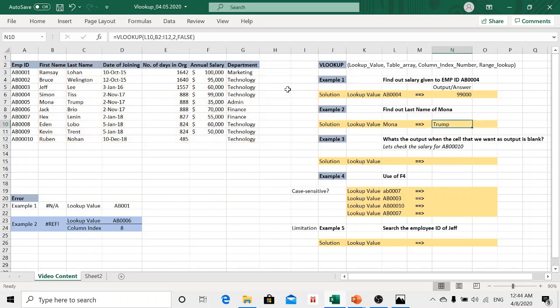Trump. Let's check if the answer is right or wrong. Yeah, it's right. See, the answer is exactly what we wanted. This is working. So in this case we learned that the table range can have any number of columns, considering the column from which you need the information is included in that range.